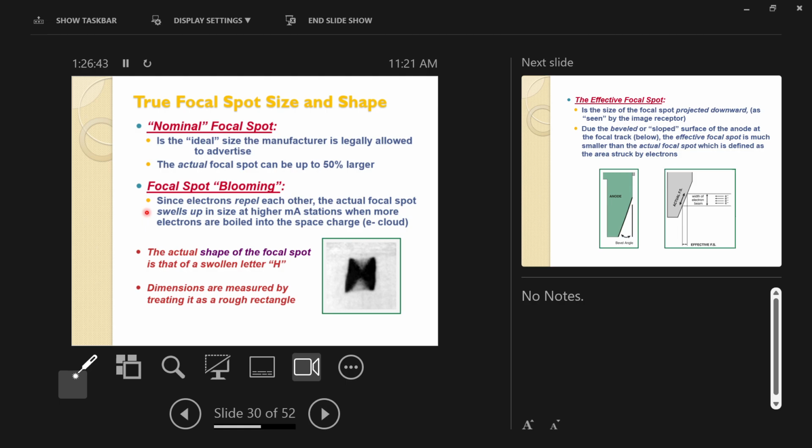Higher MA stations, more electrons in the beam, more mutual repulsion between those electrons, and so you get larger and larger focal spots. Even if you're on the small focal spot setting on the small filament, as you increase your milliamperage, the focal spot effectively will get larger and larger at higher MA stations.